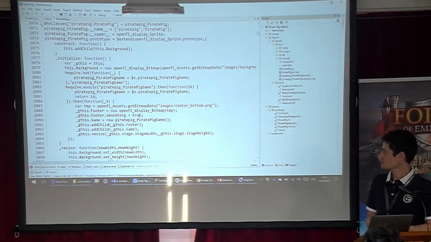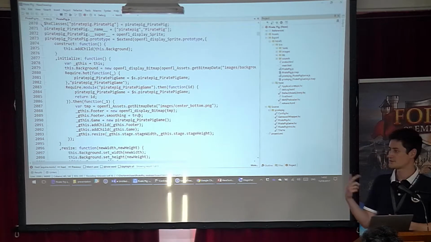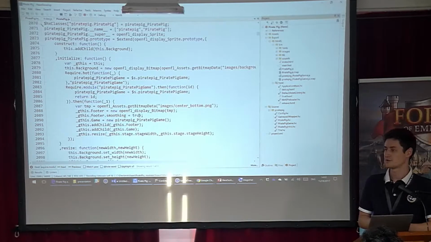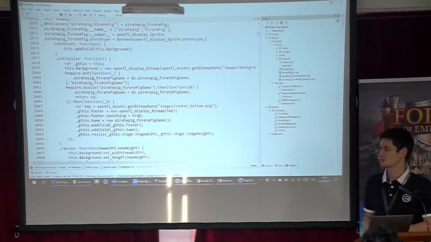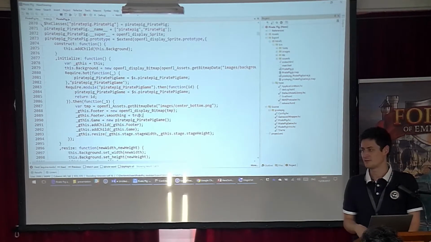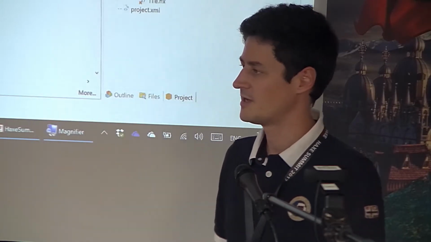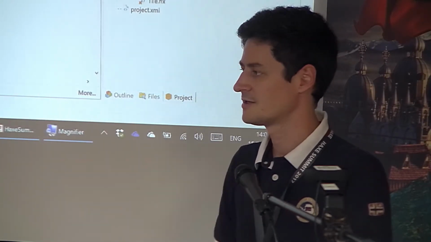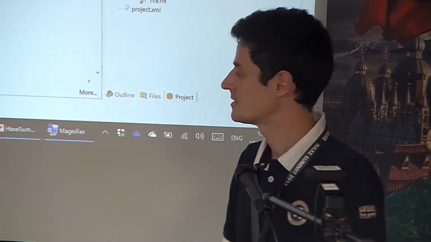What's this ID? ID is the name of the module. So the callback gives you the name of the module that you loaded. So if you send that to a function, it knows what's loaded. If you send all your asynchronous loads to the same handler, then it knows what has been loaded.